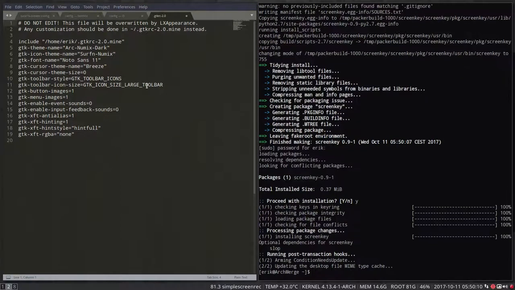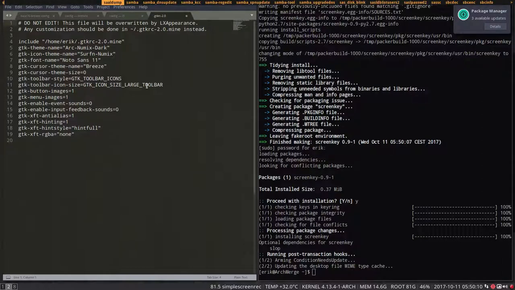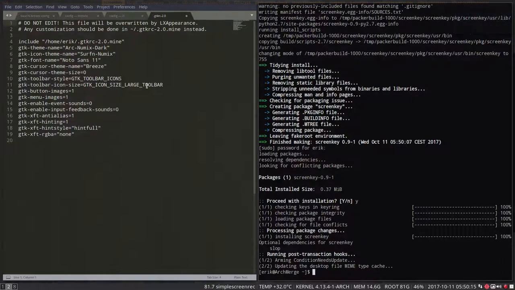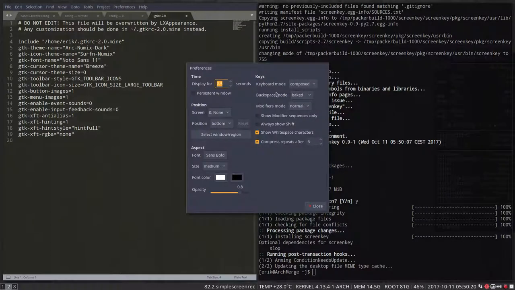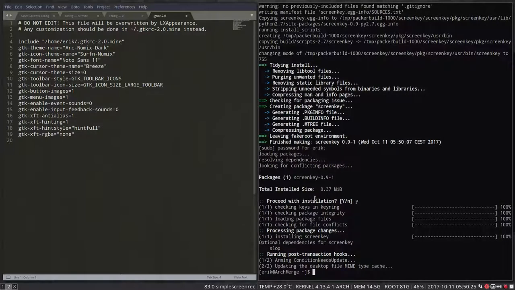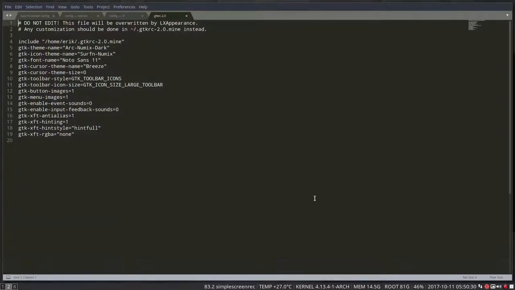So Screenkey, why Screenkey? Screenkey is for you, not for me. Where is it, the little bugger? Preferences. I just wanted to show one, and shift is also important. Close. So when I press keys, you see what I'm pressing. Super shift key kills a window. So we're talking about these files.